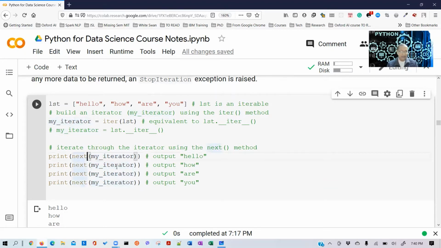So every time I run this, next my iterator, it gives me one value at a time. So this one will give me what? Hello, because the first value is hello, right? So I again call, in this line, next my iterator. Now that's going to give me another value, how, right? And then I call next my iterator again. It's going to give me what? R, right here. And then when I call next again on that iterator, with the iterator passed as argument, I'm going to get this value u, right?